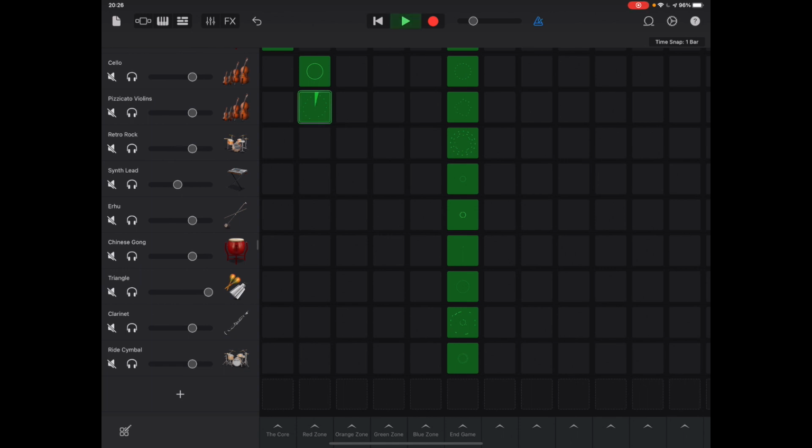And now at the bottom of the screen, you can press the red zone button. And you'll hear those two loops together. Press the red zone button again to ask them to stop.